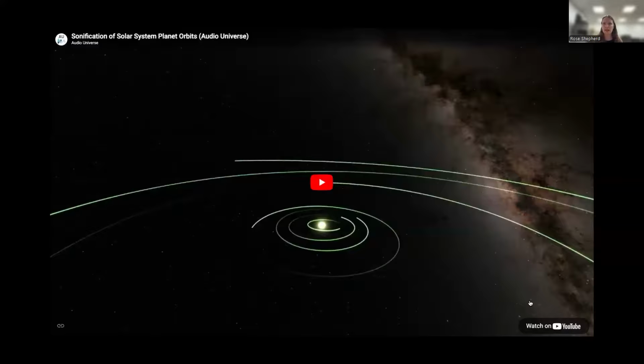Here, each planet is represented by a different instrument and a different note. The pitch of the note represents the mass of the planet. So those with larger mass, like Jupiter, have low notes, and those with smaller mass, like Mercury, have high notes. There's also a low-pitched note for the sun, which you'll hear at the beginning.